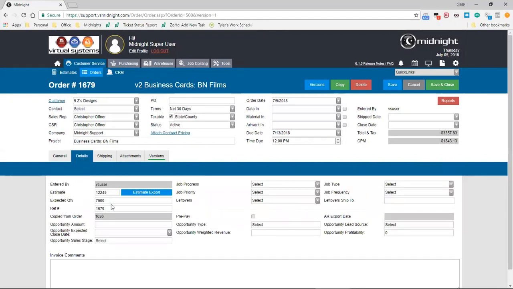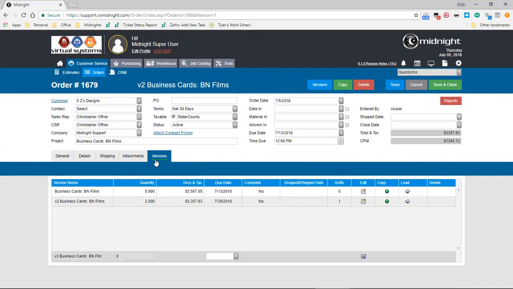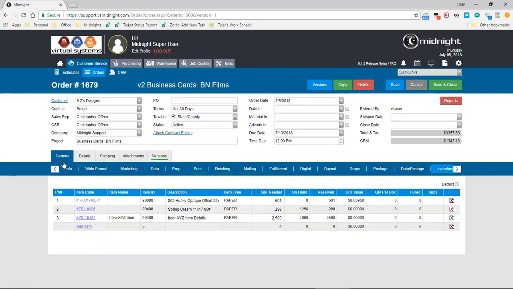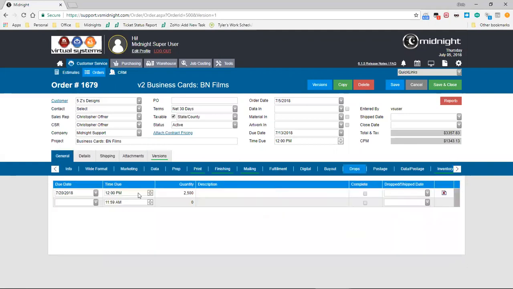Also note in our details tab, as far as quantities go, the total expected quantity here is the sum of all quantities listed under the versions tab. Under our drops tab, we'll also see that our quantity and due date are the ones that we provided when we created the new version.